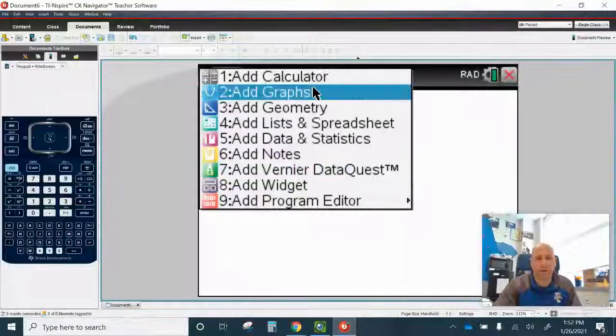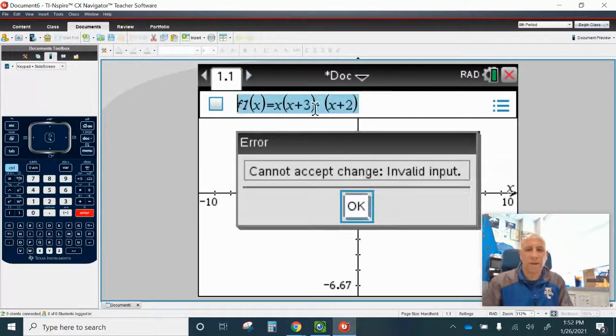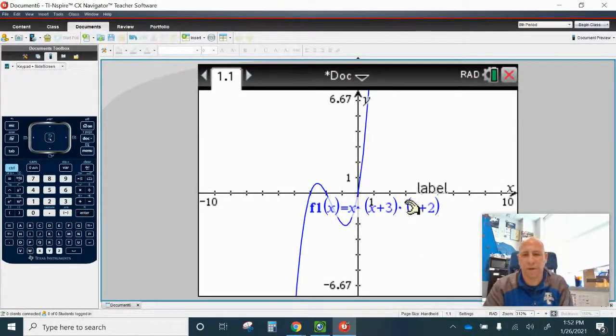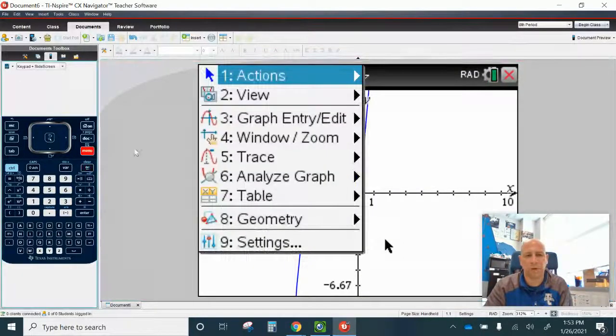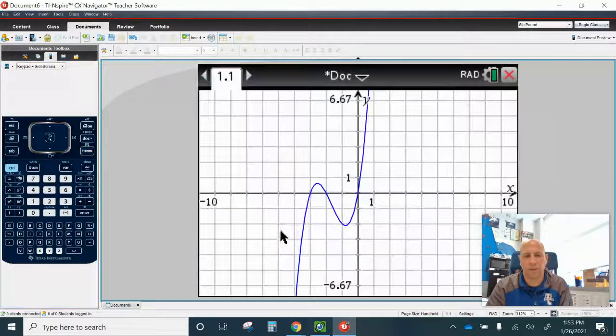So I'm going to go to my Inspire. I'm going to go to Add Graph, and I'm going to type x(x + 3)(x + 2). Now it gives me an error, and the reason for that is you have to put a times symbol between x and a parenthesis. So we do that, and now it graphs. I'm going to click on this and delete that. We don't need that. I'm going to go to Menu, View, Grid, Line Grid. Okay, so then you can kind of see your graph.